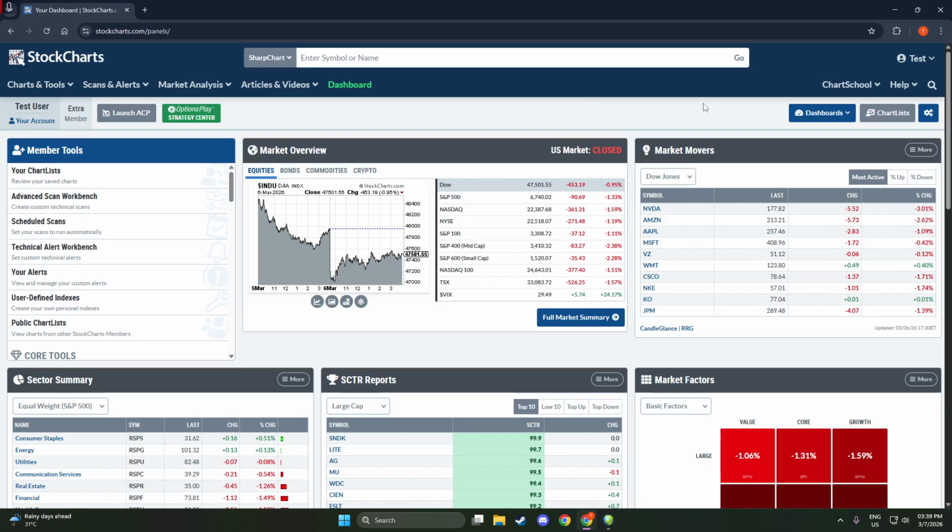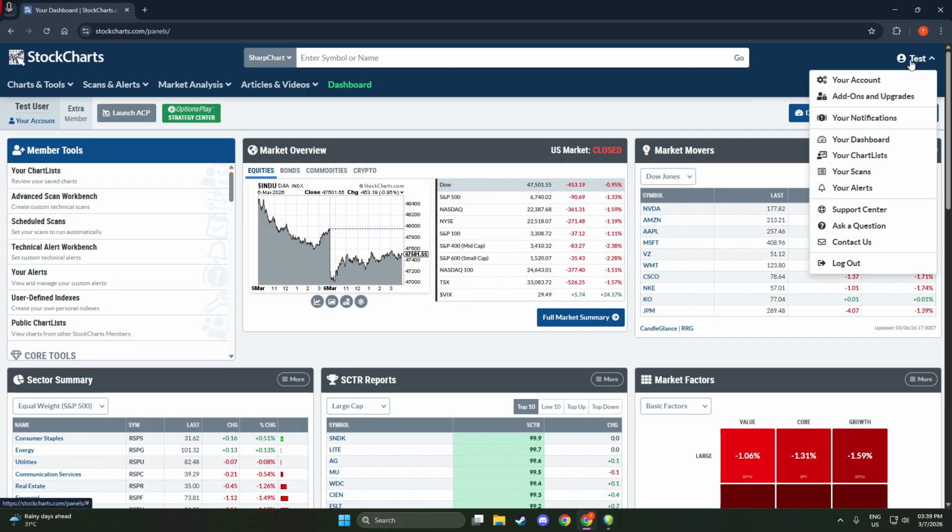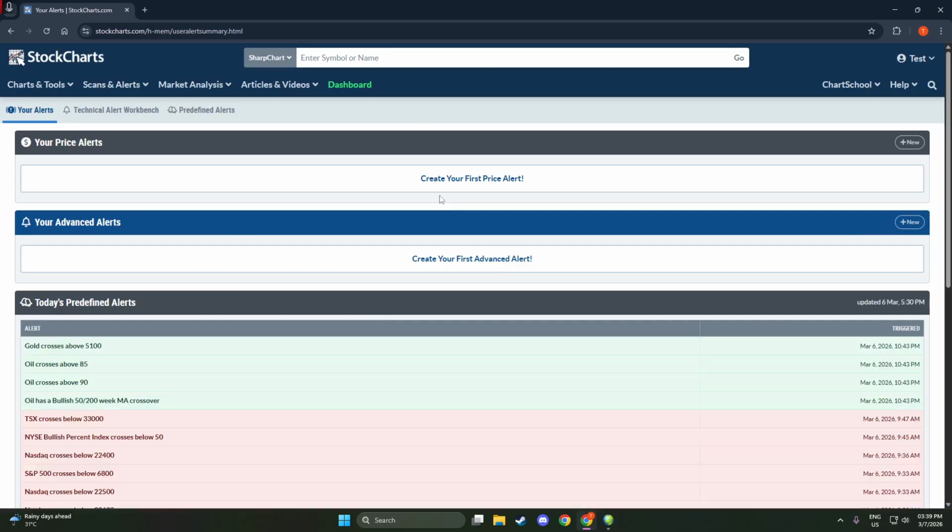Log into your StockCharts account, then click your username or the menu at the top and choose your alerts. This brings you to the hub for creating and managing alerts. You'll see two main types: price alerts, which are straightforward notifications when a symbol crosses a level you set, and advanced alerts, which can watch for technical conditions like indicator crossovers or price relative to moving averages.